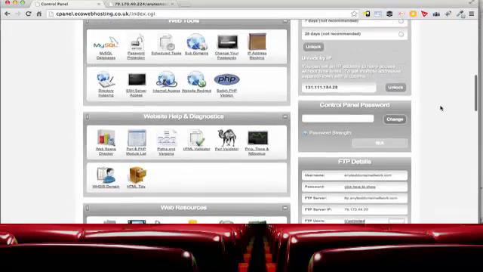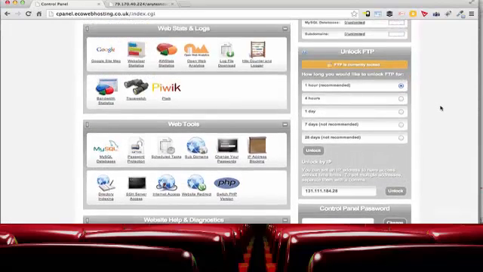Now we have a feature called FTP Lock on our systems. That's because FTP can be hacked. So if someone gets your FTP details, then they can get into your website, delete your files, put spam code into them, do all sorts of bad things. So to discourage that, our FTP is locked by default. And you can unlock it in one of two ways.